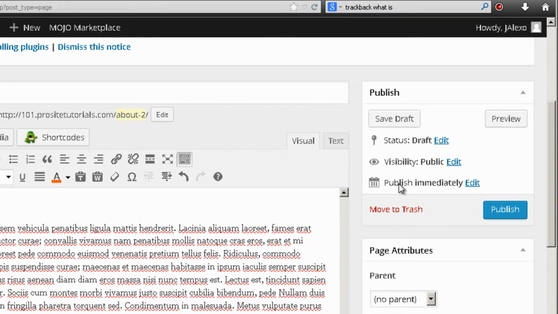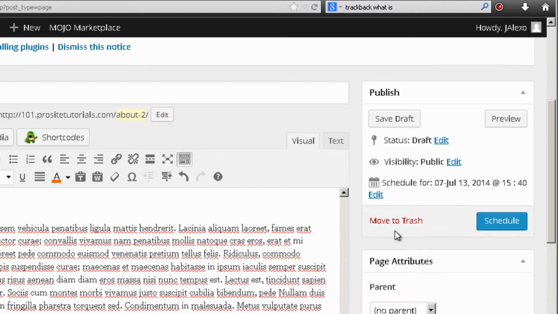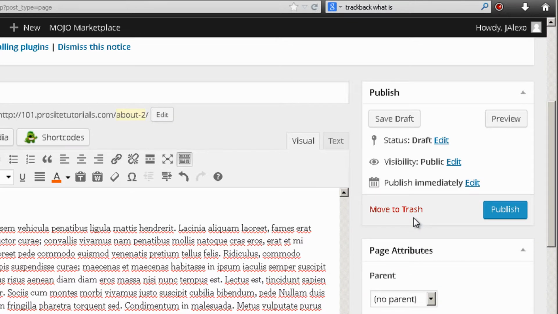You can even schedule your page. Let's say that you want your page to be published 3 days from now. You can do that by going over here to publish. You press edit, and over here you can select the date that you want. And once you have that, you just schedule it. In this case, I don't want that, so I'm going to remove it.